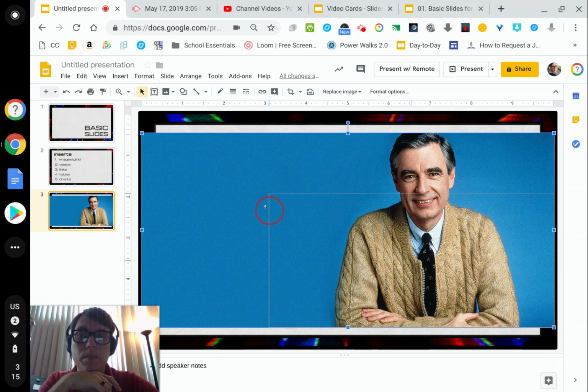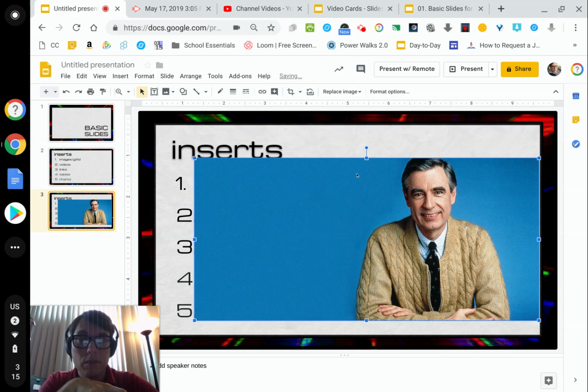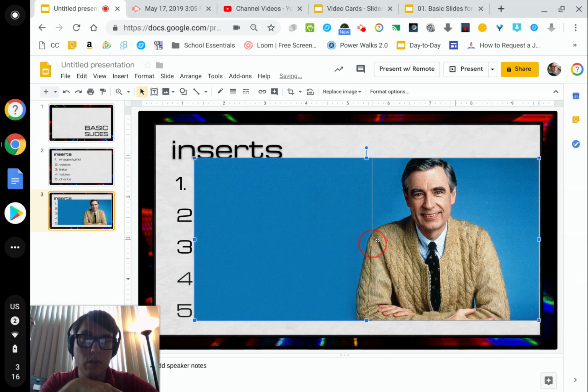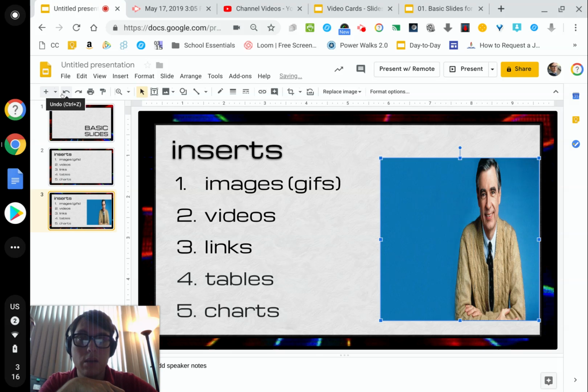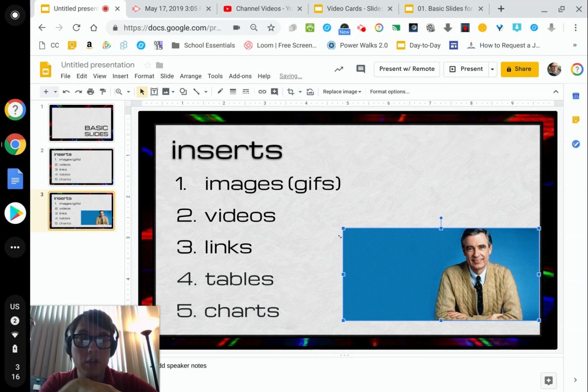Okay, this might be annoying. I'm going to say it anyway. I have to say it to kids all the time. You can't do this, right? And you can't do this. That distorts the image. It changes the aspect ratio. You can resize by dragging a corner.